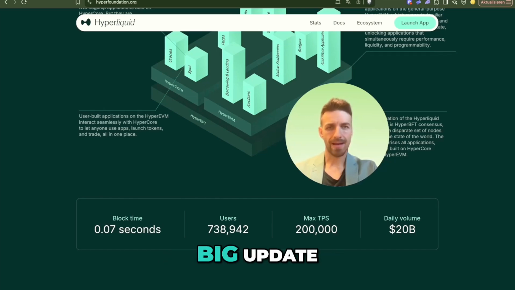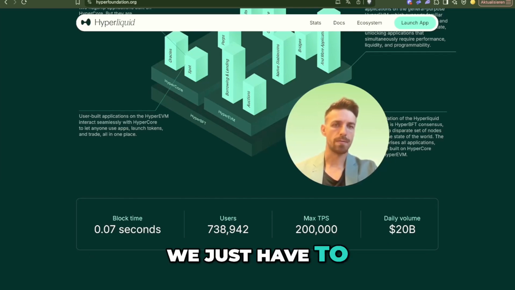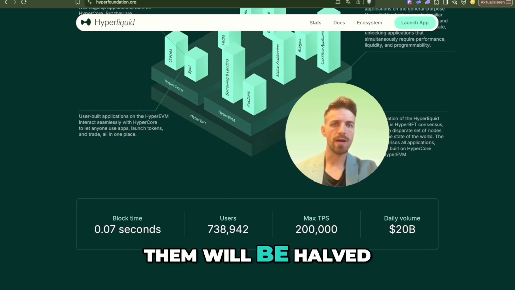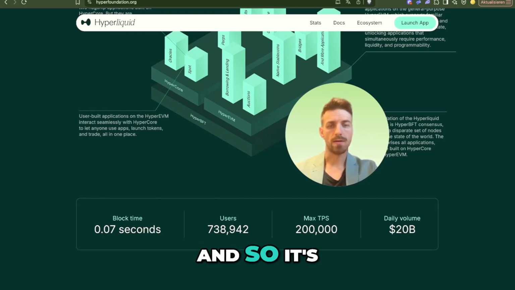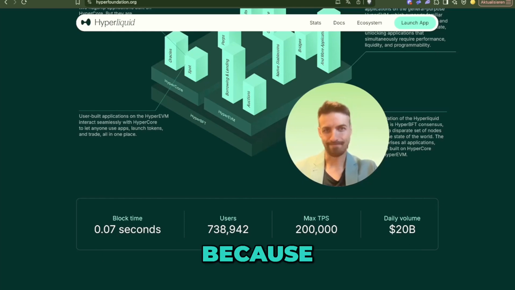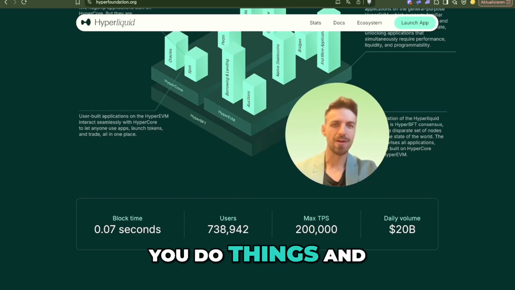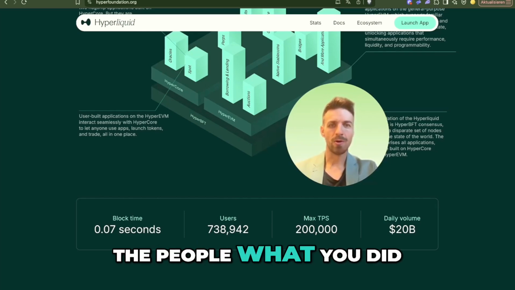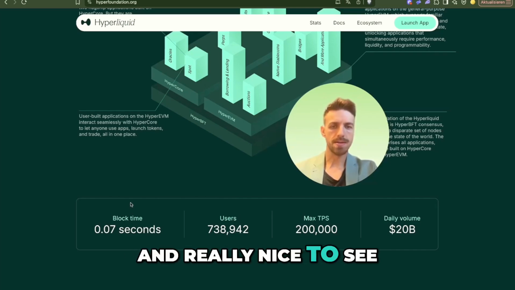And if there's a big update, there's normally just a short Discord message, and they say, yo, we just halved the block time, or block time will be halved on this time when we do maintenance update. And so it's crazy to operate that way, because you can just do things. You don't have to talk about them. You do things, and then you just show the people what you did. And this is quite unique in crypto, I would say, and really nice to see.